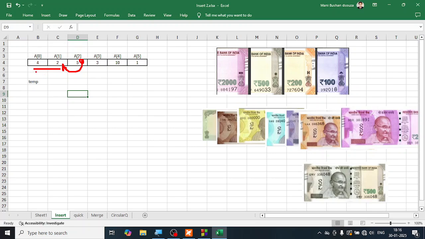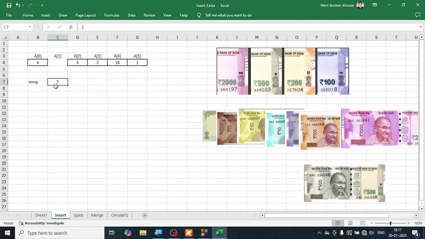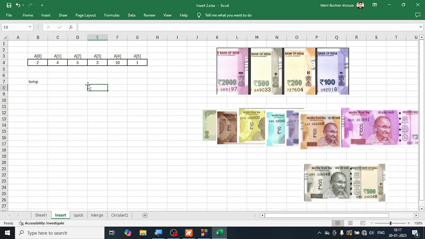Now I again compare these two elements. What I notice is 4 is larger than 2, so I swap their locations again. I copy this 2 to a temporary location, copy this 4 here, which is called swapping, and bring this 2 to this location. In this process, I'm inserting the element at a proper location. Now, up to here, the array is sorted. The other part is not sorted.